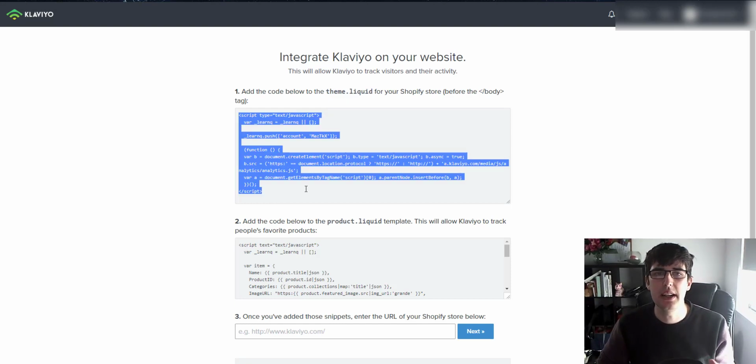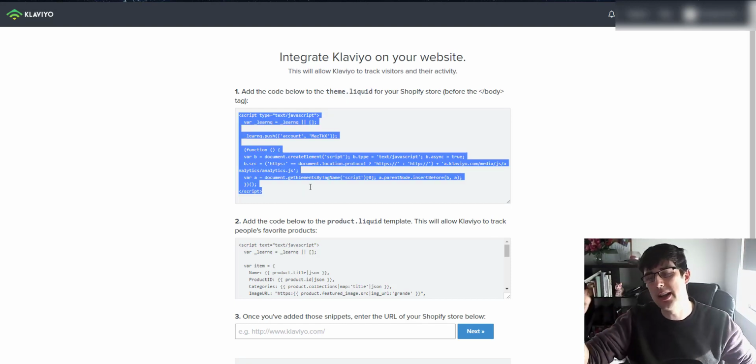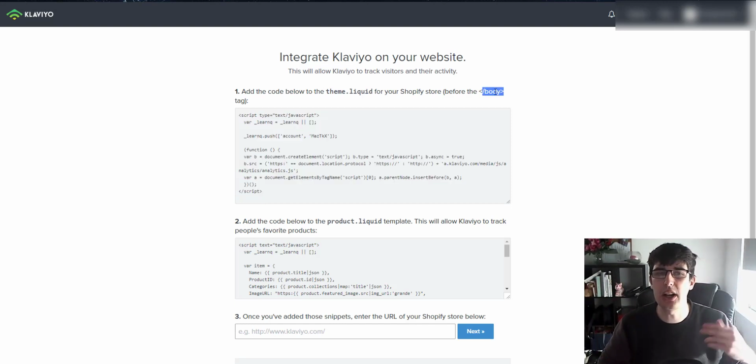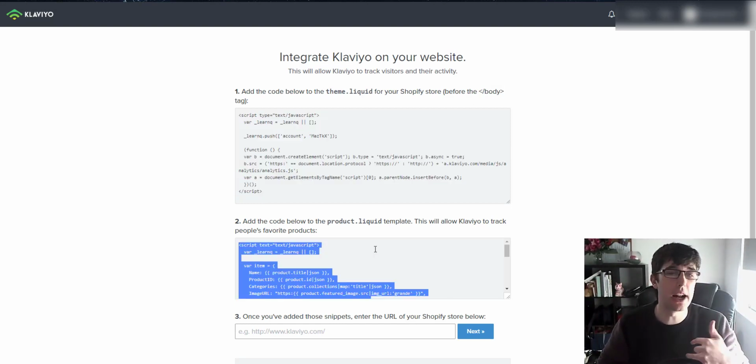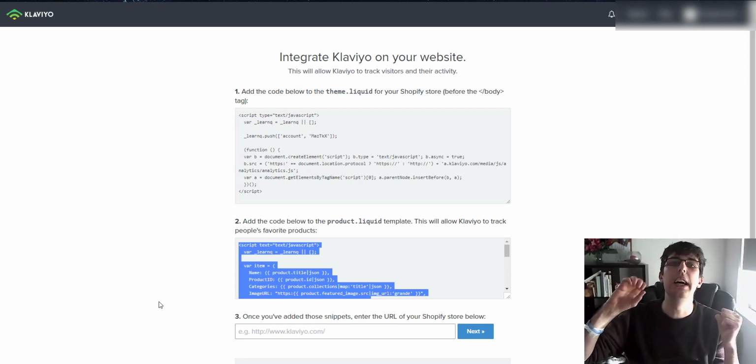Copy the code in to your theme.liquid. So right-click your theme, edit code, go to your theme liquid before the end body tag, copy that in, and then do the same with your product.liquid template. Copy that in. It doesn't matter where that is. I just put it down the bottom. And then put in your website URL. It'll verify, you click a link, and then it's connected.